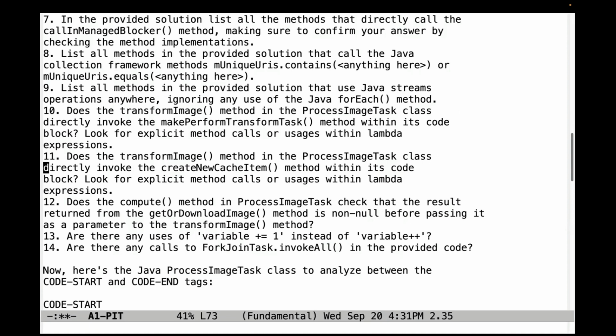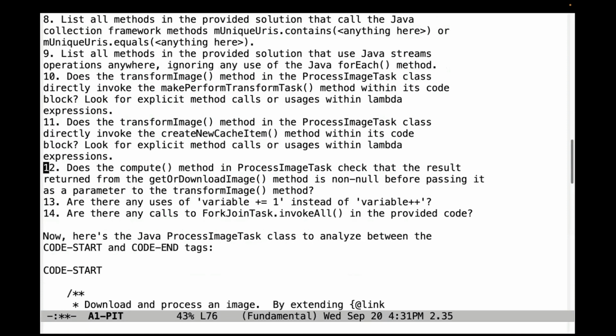And then this is one of my favorite ones, because this shows the power of the static code analysis that ChatGPT can do. I want to see whether or not there's a check for a non-null return value from a method call before passing the result to another method call. So it can see that there's a check for null before passing it on. If there's not a check for null, that's an error. And then here's my favorite one. Is there any use of variable += 1 instead of variable++?